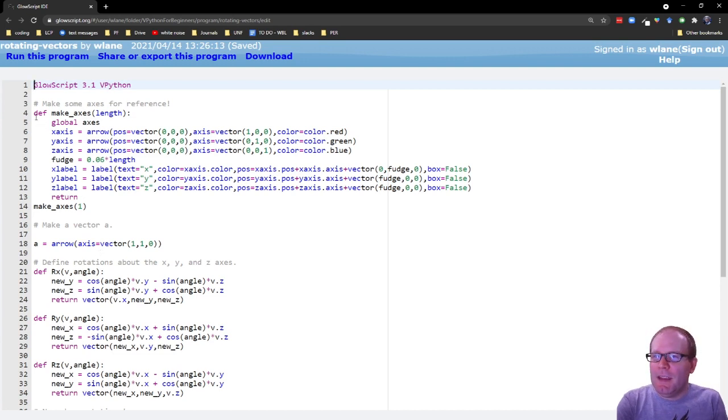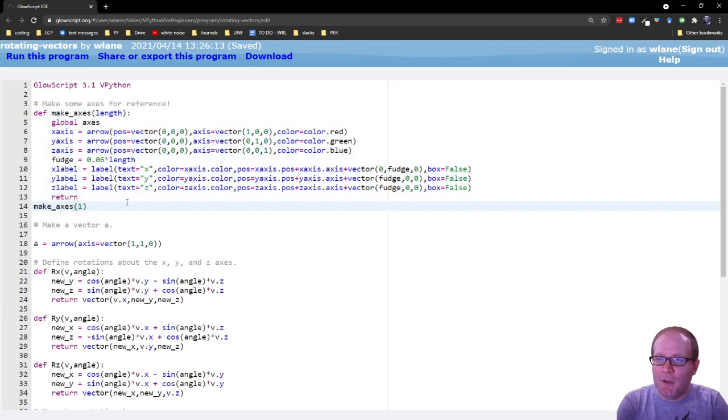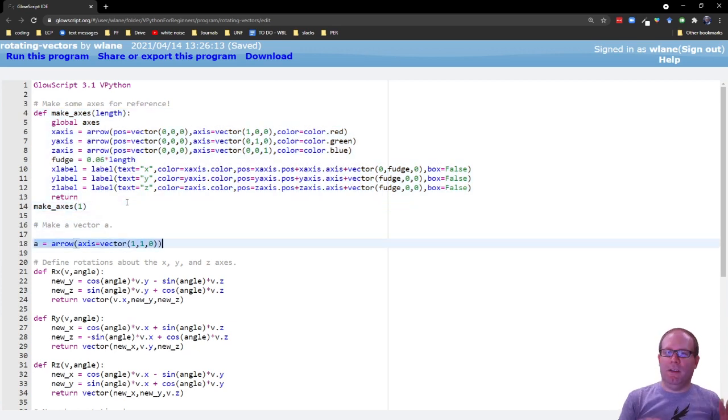The first thing we'll do is make some axes for reference, just so we can see what axes we're rotating about. I've talked about how we make those axes in an earlier video that I'll include in the description below. But the first thing we're going to do is make a vector. We're going to represent this vector using the arrow function. The most important thing we're worried about here is the vector's axis. Axis is the direction that it points. So originally it's going to point to the right and up.